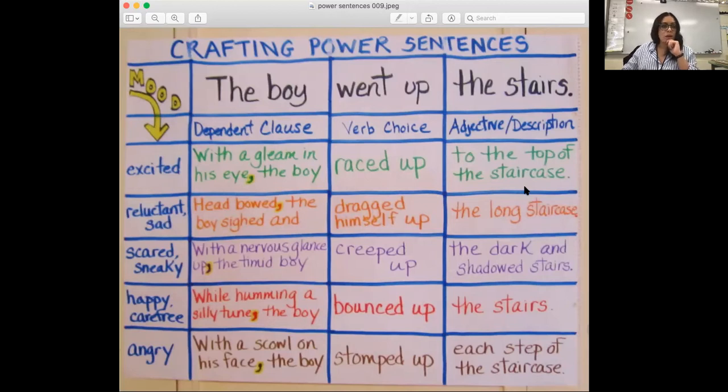Scared or sneaky. With a nervous glance, the timid boy creeped up the dark and shadowed staircase. Wow, that's giving me some scary movie vibes. Maybe he's not even excited and he's just happy he had a good day. While humming a silly tune, the boy bounced up the stairs. Or maybe angry. With a scowl on his face, the boy stomped up each step of the staircase, right?